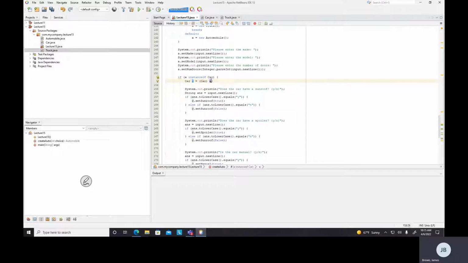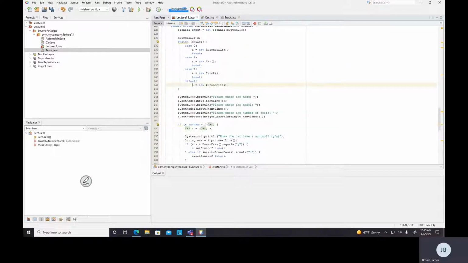If I just stuck with the variable A, I wouldn't be able to access the sunroof, the spoiler, or manual. I'd only have access to make, model, and number of doors. But again, if this if statement is true, that means A is technically a car. The user chose option 1. So A is a car.